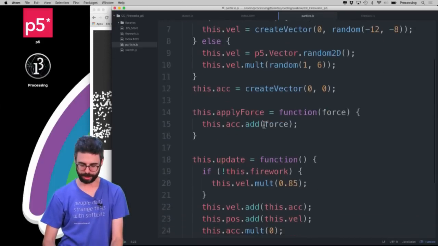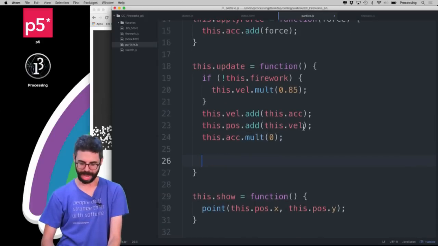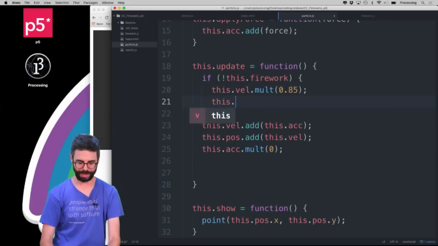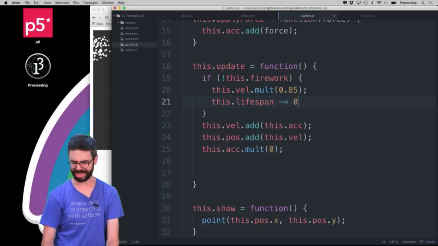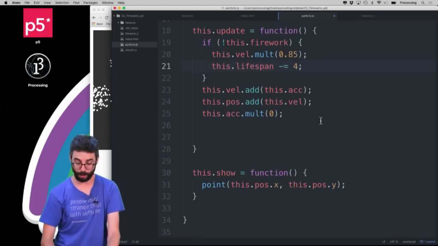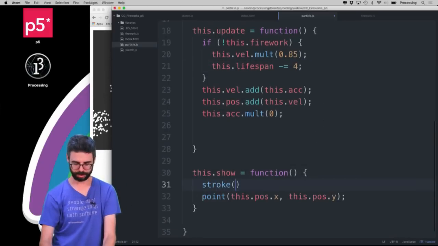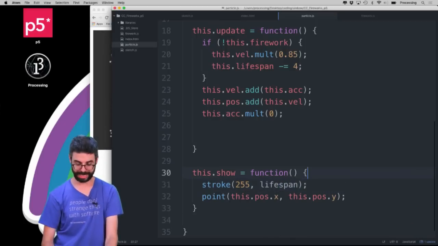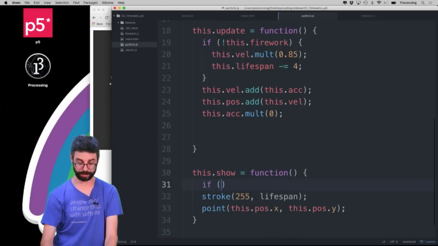And in the update function, I'm going to say also, if it's not one of the seed ones, I want that lifespan to go down by 1. Maybe I want it to go down, let's actually have it go down by 4 each frame. And what I want is for the particle to have a stroke which is its lifespan. So I want to give it some alpha.